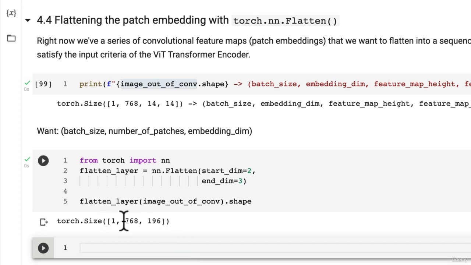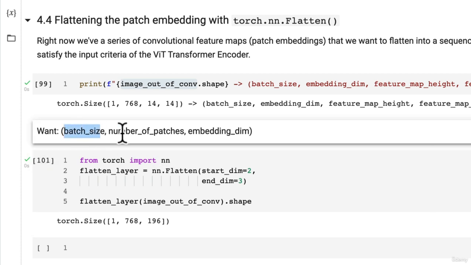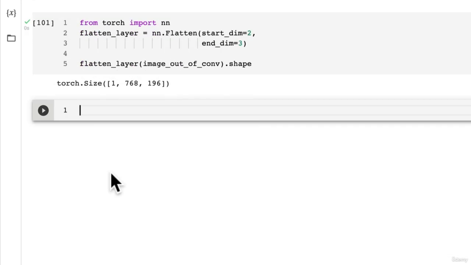Look at that! So now we've got batch size, embedding dimension, number of patches, but what do we want? The order we want is batch size, number of patches, embedding dim. So how could we rearrange this? Well, let's put everything together, right? So put everything together.